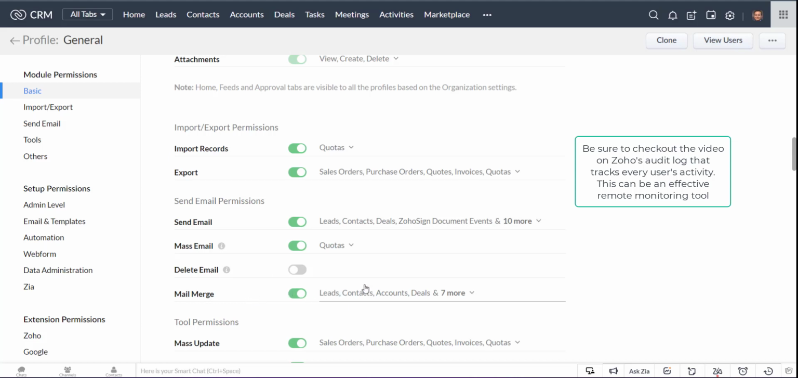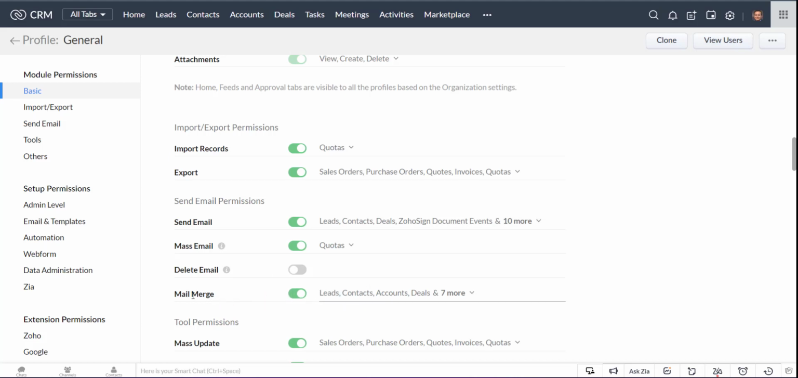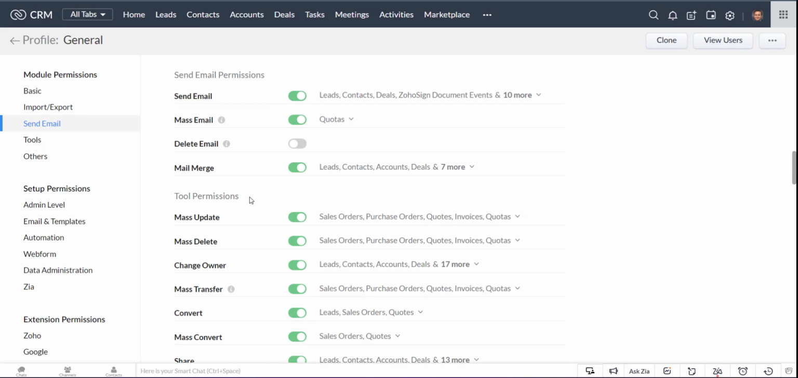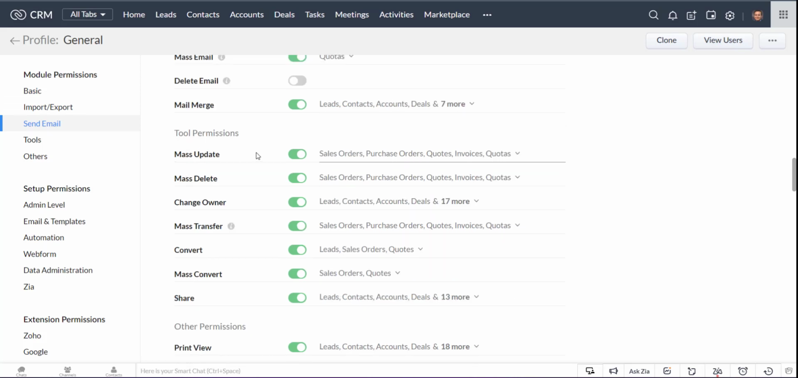Mail merge is pretty benign. You can give that permission to everyone. You may want your managers to approve some of the templates, but then allowing users to merge data into an approved template should be just fine. Getting into some of the tool permissions, mass update, again, I generally recommend that any kind of mass action is reserved for managers. So turning off mass update, mass delete, changing owners can be fine, although there are other ways that you can actually achieve a change in ownership with an approval process.